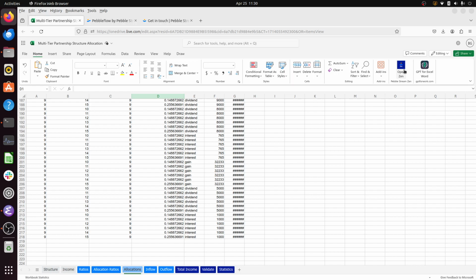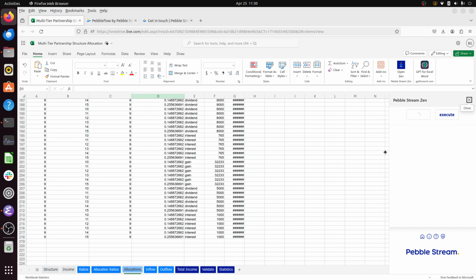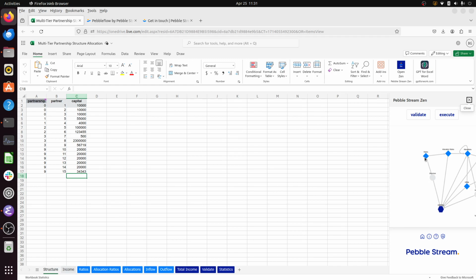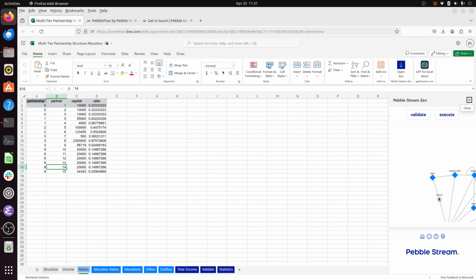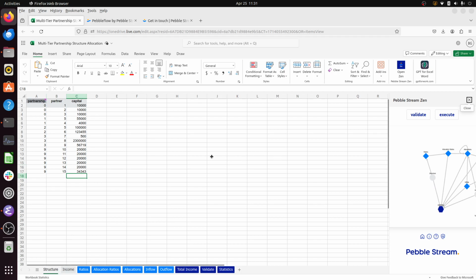The way we do it is with our PebbleStream Zen add-in. So I'm going to load that add-in right now. And you can see it has the ability to validate a spreadsheet to make sure it's correct and execute it as a process as well. But in this case, we're doing it in Excel. And this is useful from a modeling perspective. The other thing that you can see here is that this pane is available to see how worksheets are dependent on each other, but it also serves as a navigation panel as well. So this is something you've always wanted in Excel, and now it's made available to you via PebbleStream.